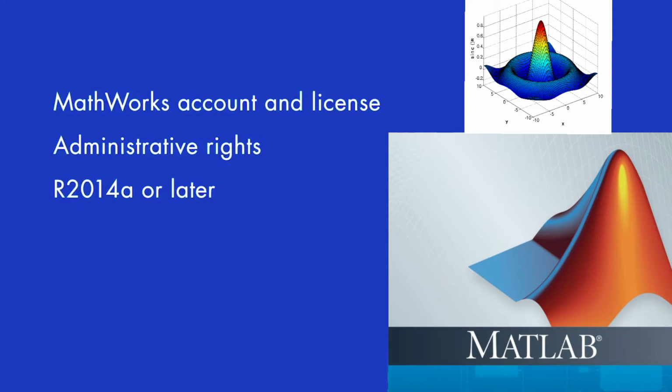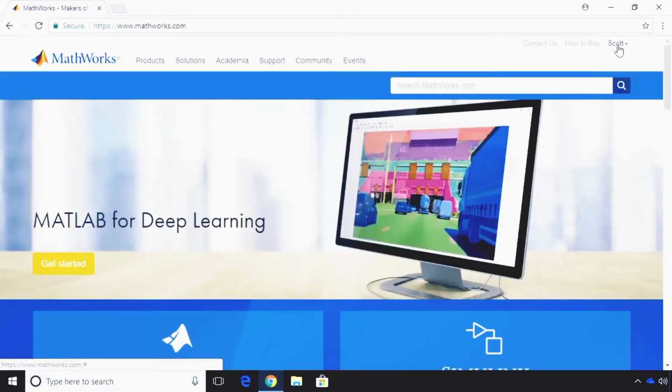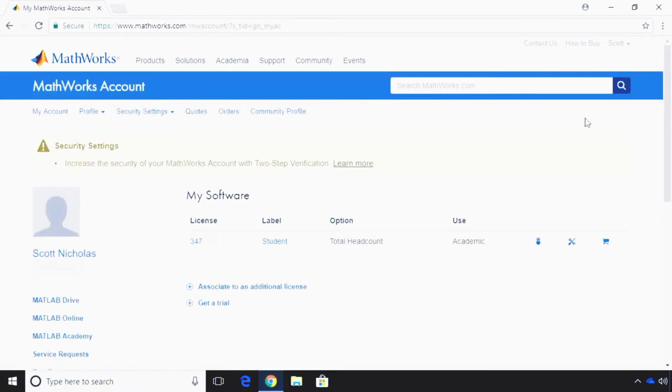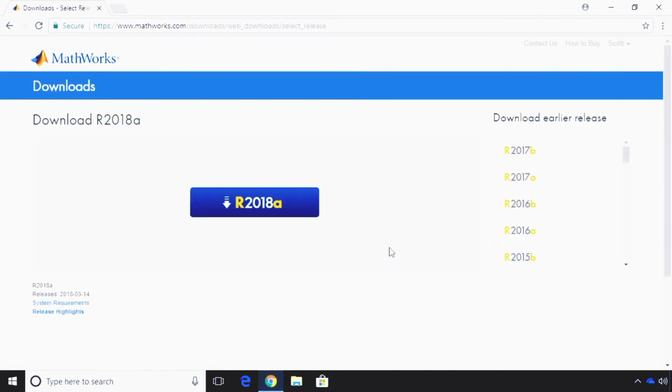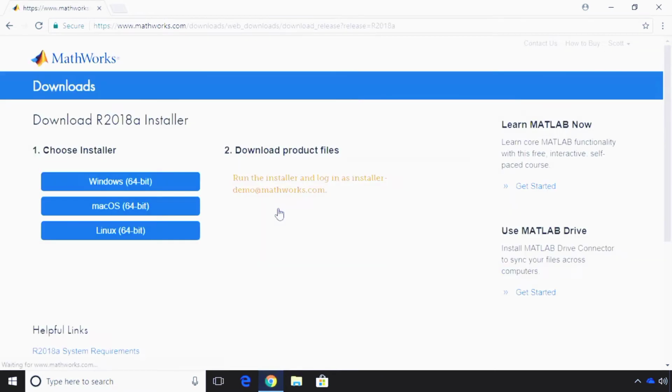Alright, let's get started. First, open your browser and go to mathworks.com. From there, in the upper right-hand corner, click Login and log into your MathWorks account. If you are already logged in, just select your name and click My Account. From the My Account screen, click the blue arrow on the right. If you have more than one blue arrow, click on the one on the same row as the MATLAB license you're using. On the next page, click the blue button near the middle to download the latest release of MATLAB.